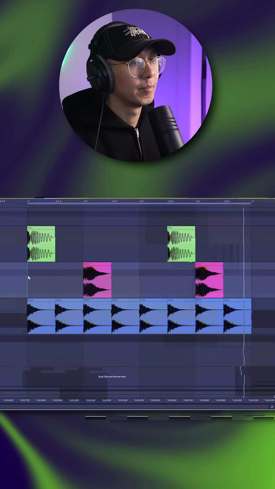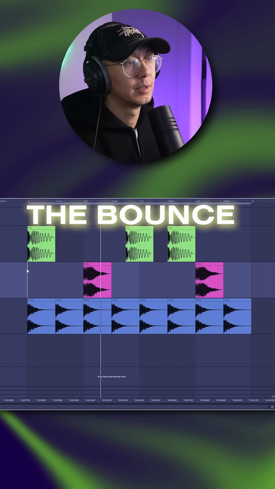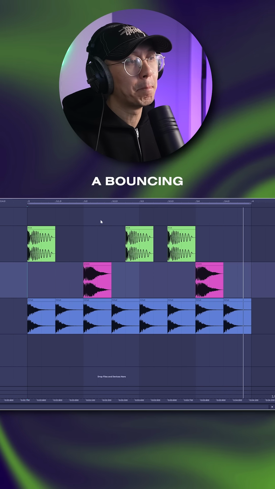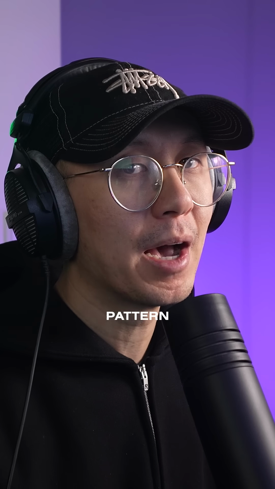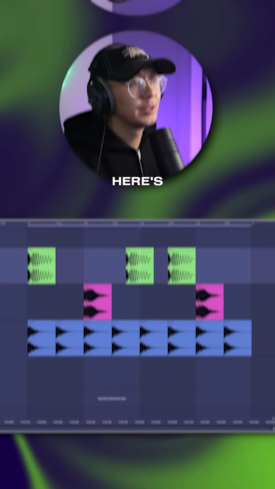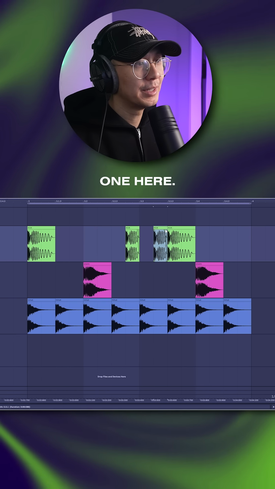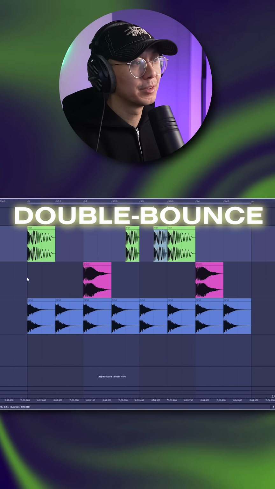Here's some variations of the two-step pattern. If we switch it to the 16th note grid, now with the 16th note grid, we can place hits in between these 8th note positions. So this pattern, I call the two-step bounce. Notice how that kick in the middle creates a bouncing rhythm. It's a very common pattern used in jump up drum and bass. Here's another variation. Shorten that middle kick, add a fade, and add one here. I call this the double bounce.